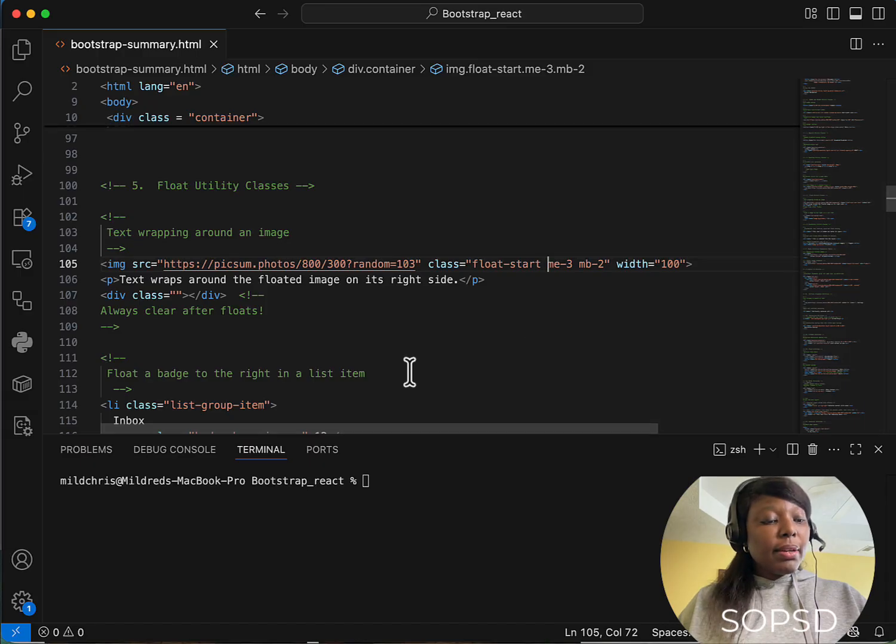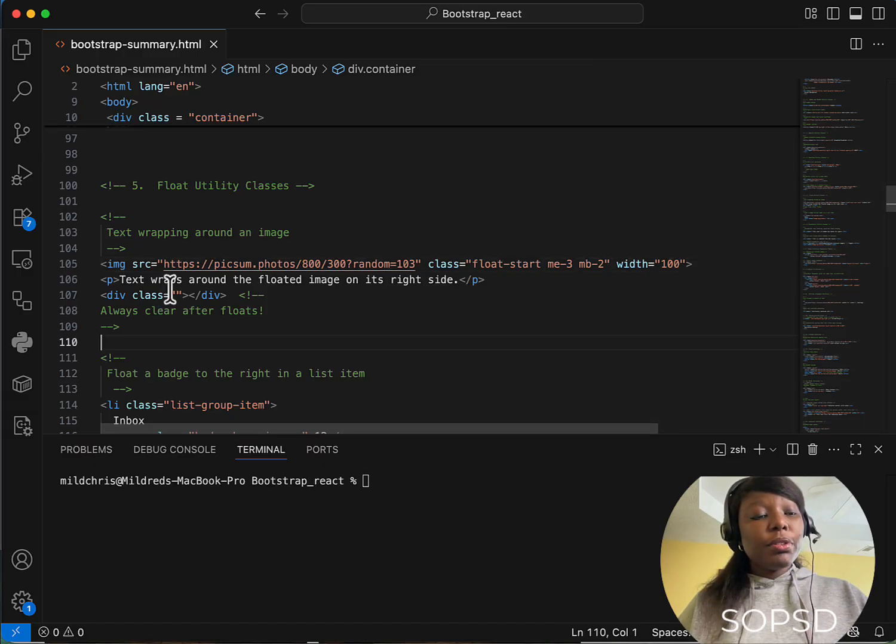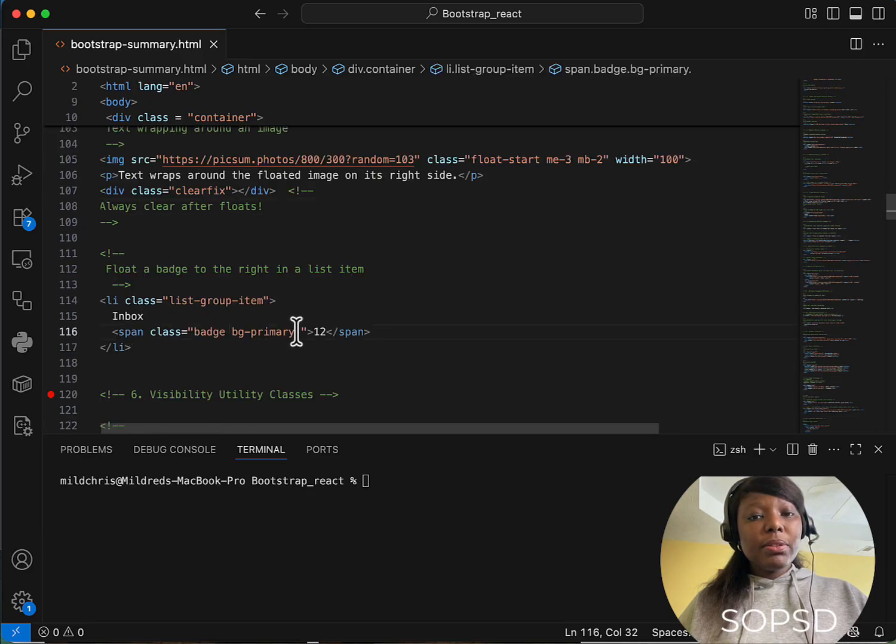Whenever we float, we always want to clear after the float, and for that we use clearfix like this in Bootstrap 5. So we now want to float the span to the right, and so let's say float end. All right, and when we want breakpoints, we use them if we say MD like that, or LG or SM. All right, so let's refresh this, and on this inbox let's see the number of messages floated to the right, 12, and let's see this text wrap around the image.